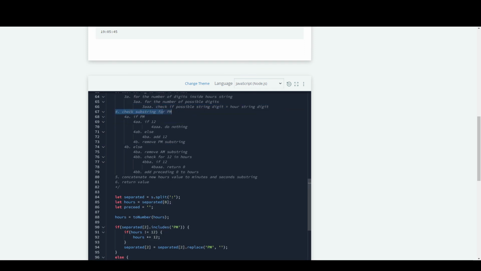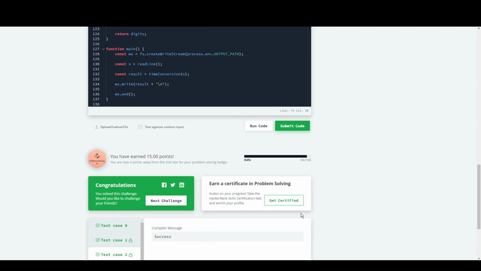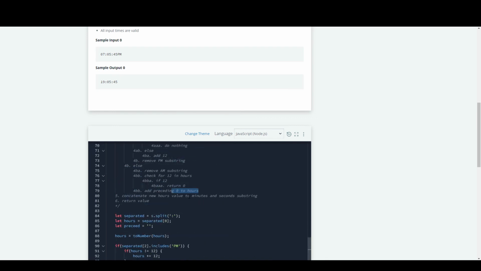We want to check the substring if it was PM or AM. So if it's PM, if it's 12, do nothing. Otherwise, add 12 and remove the PM substring. Otherwise, remove the AM substring, check the 12. If it's 12, return 0. And we're always going to want to add a preceding 0. Otherwise, it's just going to be 3 there. And then concatenate the new hours value to the minutes and seconds substring, and then return the value.